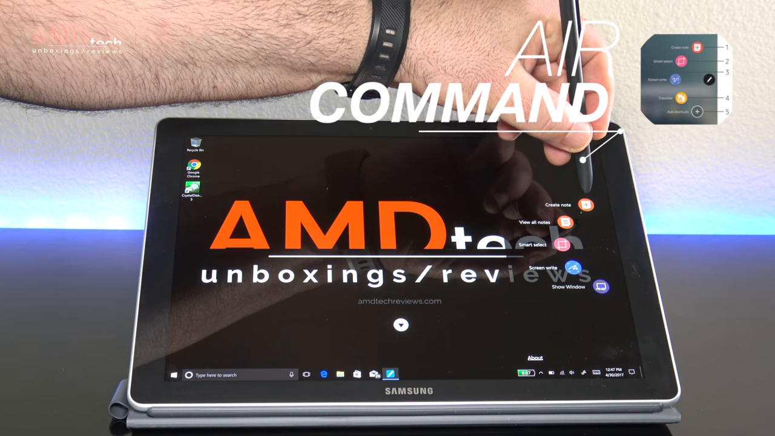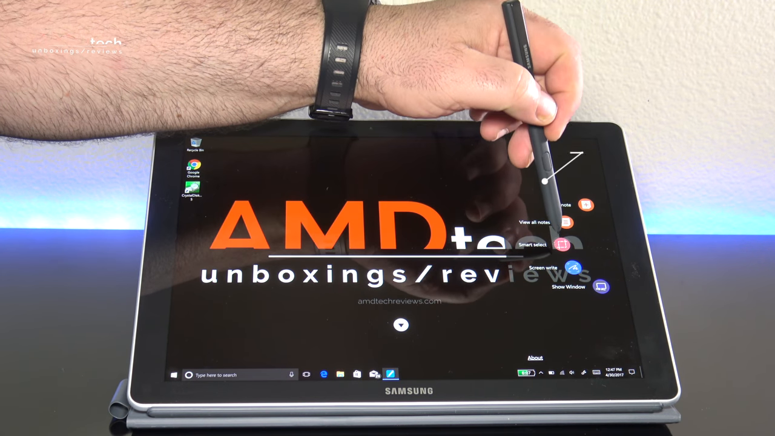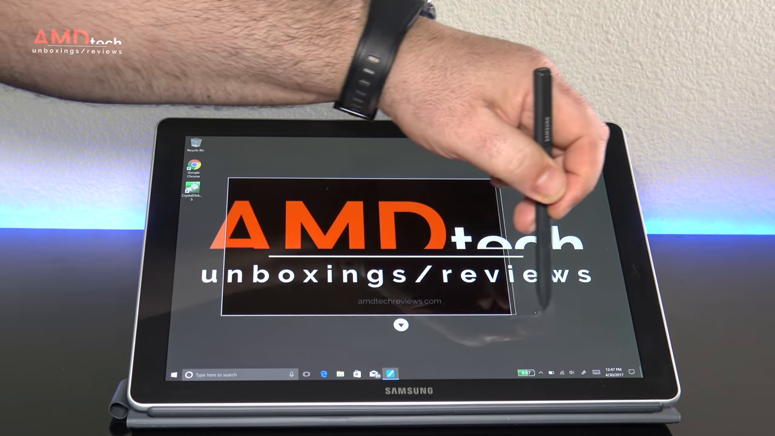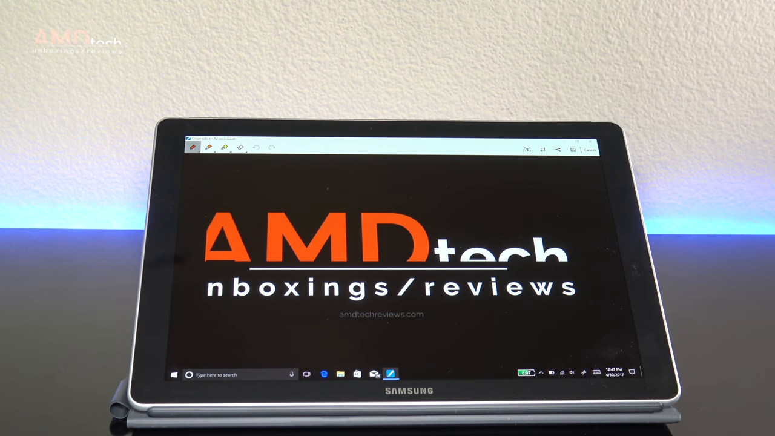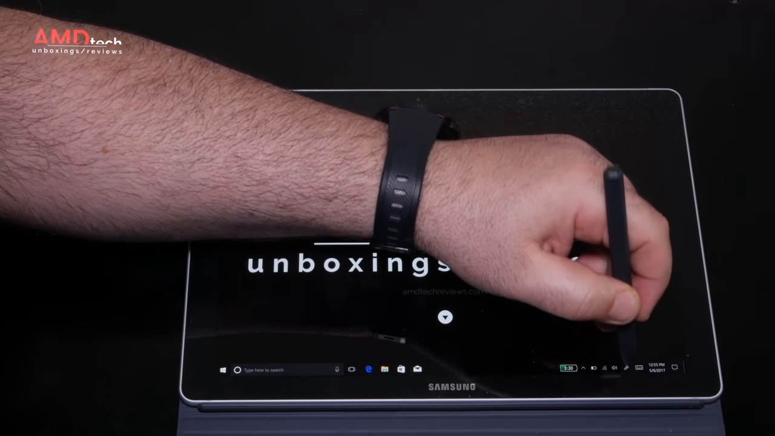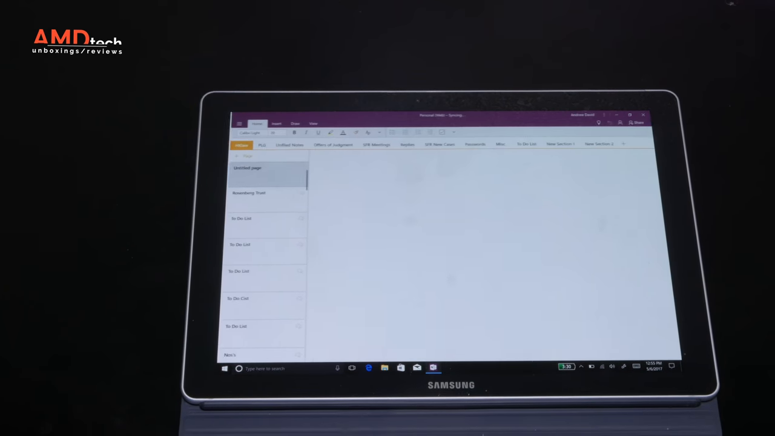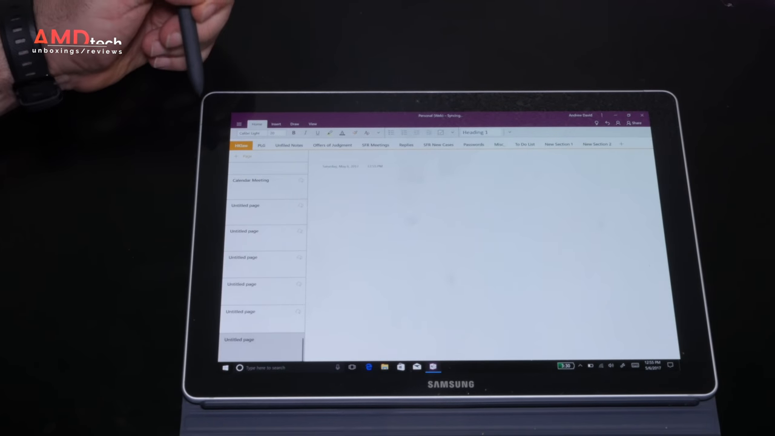I think the main features of Air Command are the fact that you can create a new note, you could also do a screen write, and you could take a screenshot. Now, I do use OneNote a lot, and I'm sure a lot of you also use OneNote, and I wanted to see how the S Pen would fare with that program. So as I launched this application, you can see that it does work pretty well.